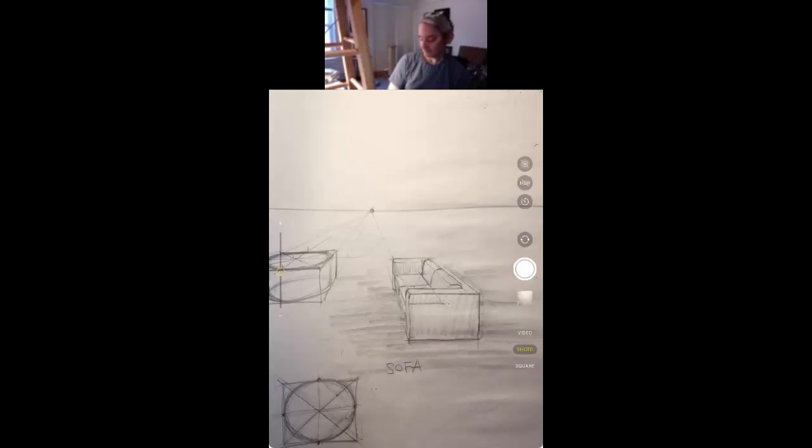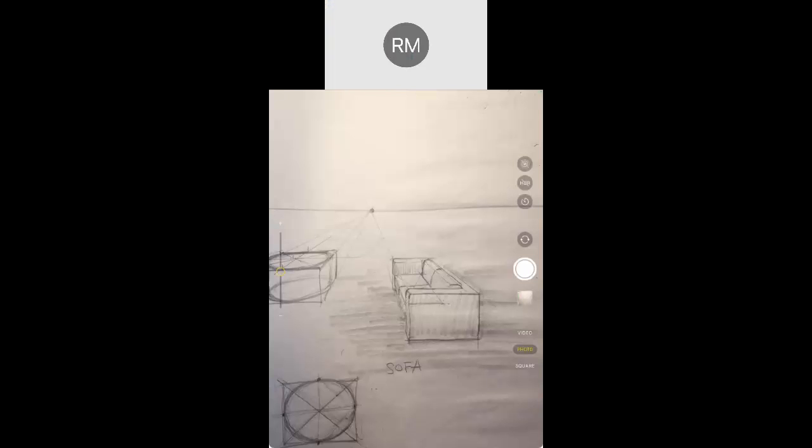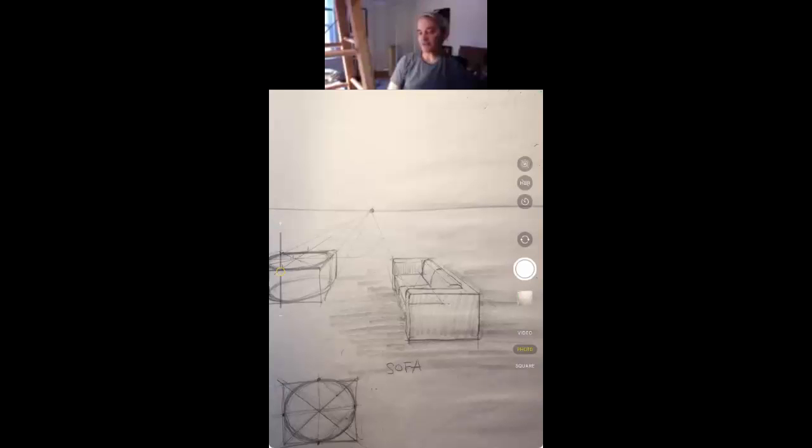So can I do 2 1-point and then one 2-point, or should it be 2 2-point perspectives and one 1-point? As long as you use both, I don't care if it's 2 1-point or two 2-point. Okay, sounds good.